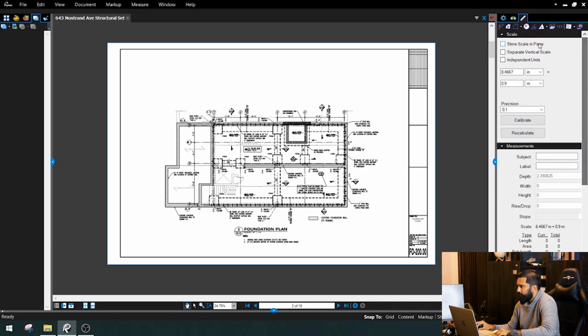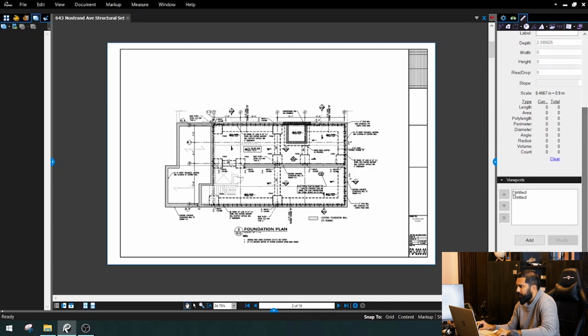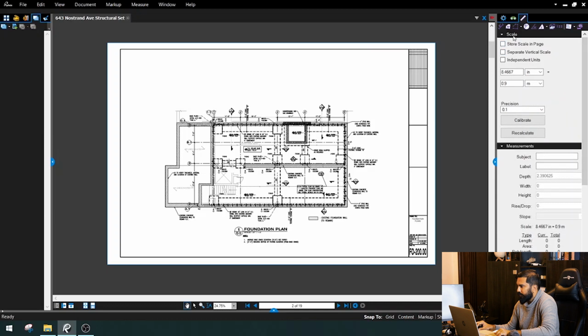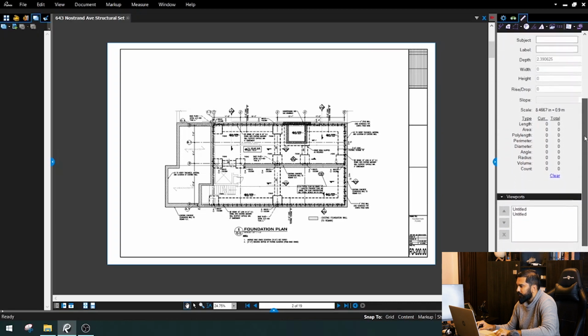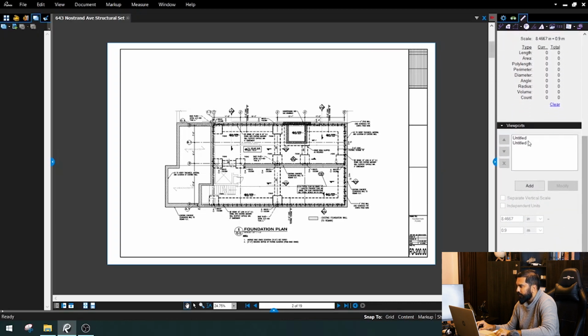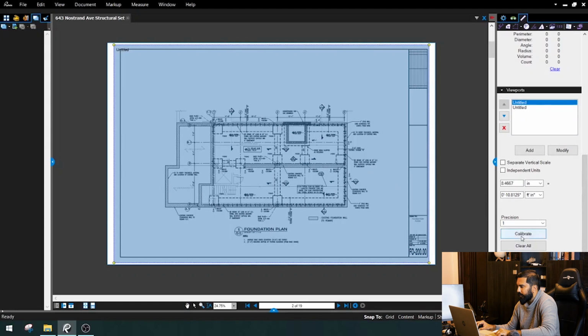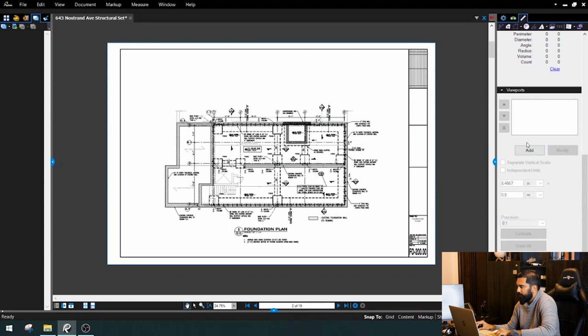First of all, here we can see the scale, the measurement, and the viewport section. This scale is for the complete set of drawings that will be stored in that particular drawing. We'll focus on the viewport because not all the pages have the same scale. Sometimes the scales could be different, so it's better to add the scale in this way.